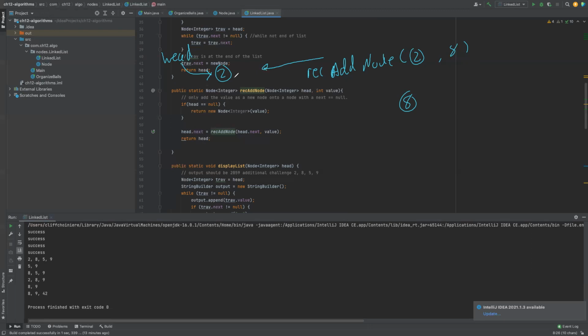And so head gets pointed back at what it's already pointing at. So 2 is already being pointed at. Now 2 is pointing at 8, an 8 node.